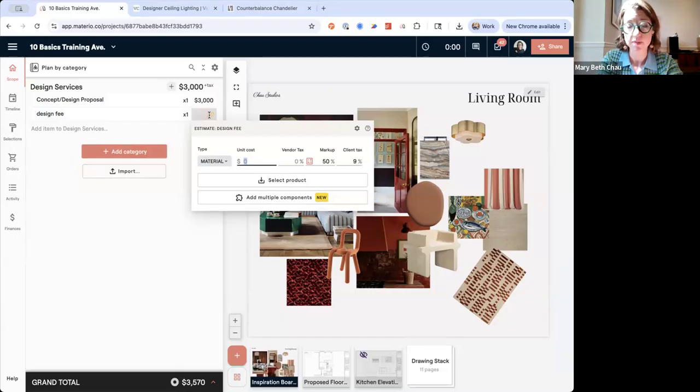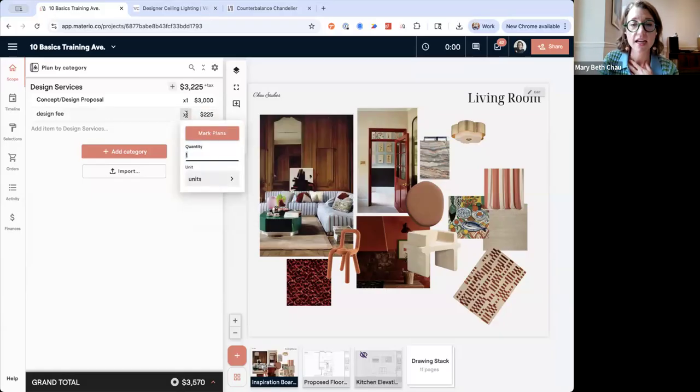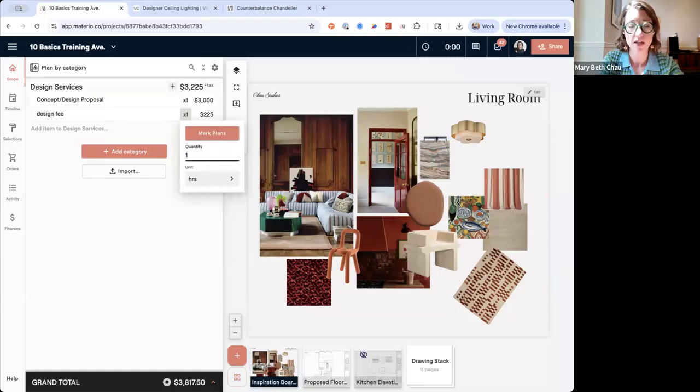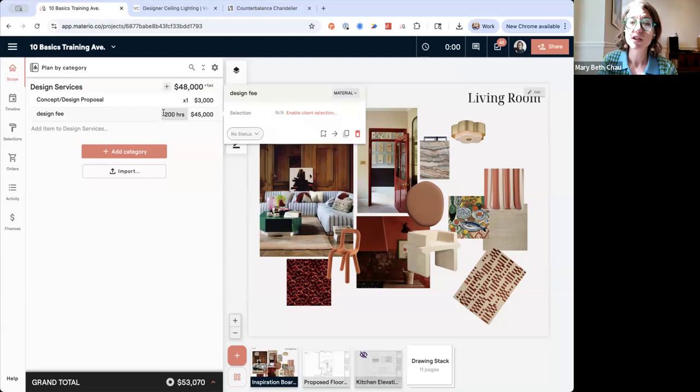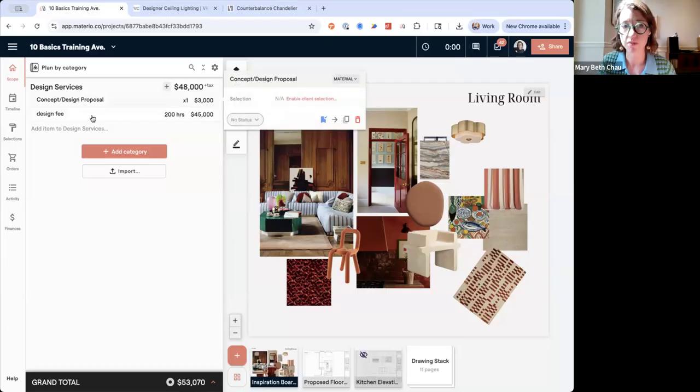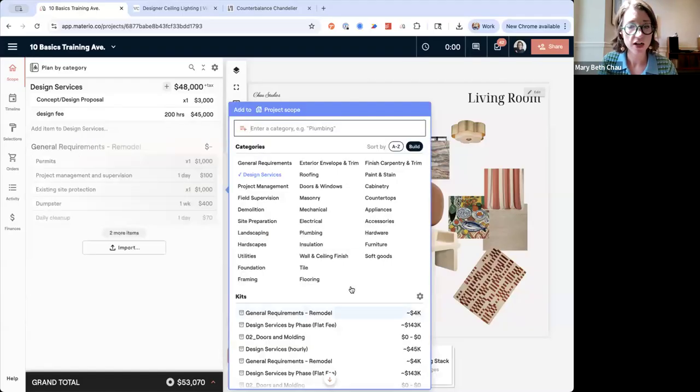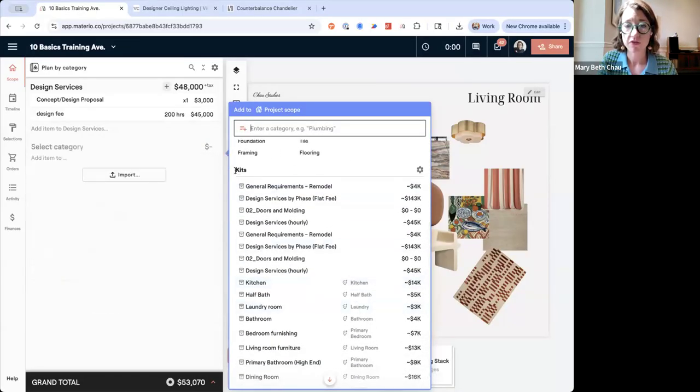And maybe it's my $150 an hour rate and I want to have a markup on that and no tax. And then I want to utilize our units here and say that I expect there to be 200 hours of this. So you can do either flat fee or estimated hours in your fee structure. That's just two examples of how you can add in items in Materio. One via a saved item, one by just typing something in and hitting enter. And so we have our design services here. You can also come into where you add your categories, and you'll see right here that we have kits.